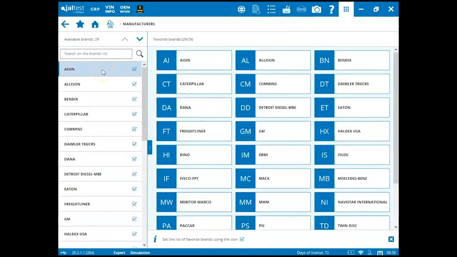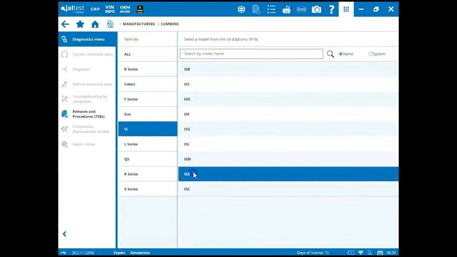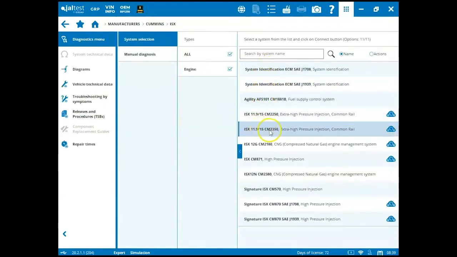Now we're working with a Cummins ISX15 CM2350. So on the left hand side, I have to click Cummins. Now I have to select the family, which is the IS family, and then select the model, which is the ISX. Now on the very right, I just have to select the actual name of the ECM. So ISX15 CM2350 and double click.